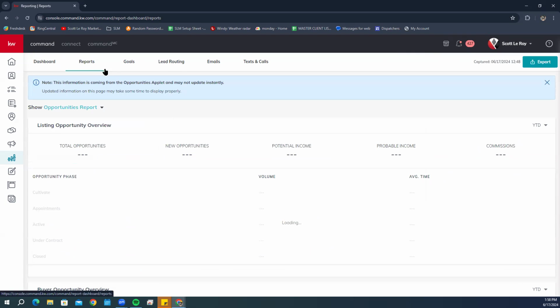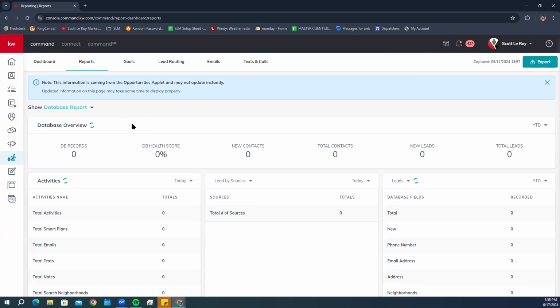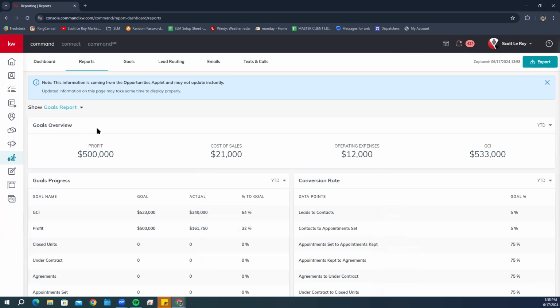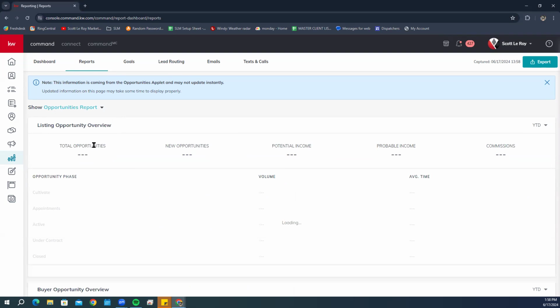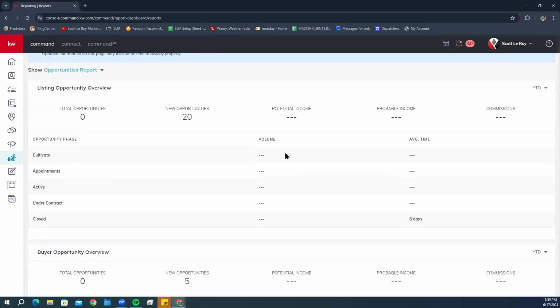All right, the reports section. So you can change it. This is currently showing you the opportunities report. You can switch to the database report or the goals report. So again, the database report is just kind of repetitive: the database health score, things like that. You can see your goals report if you have your goals set up, which is going to be the next section we're going to talk about. So if you have set up your goals for the year, it'll show you what the goal percentages are, where everything's at. And then you have your opportunity report, how many total opportunities, new opportunities that came in, the volume, average time, things like that.